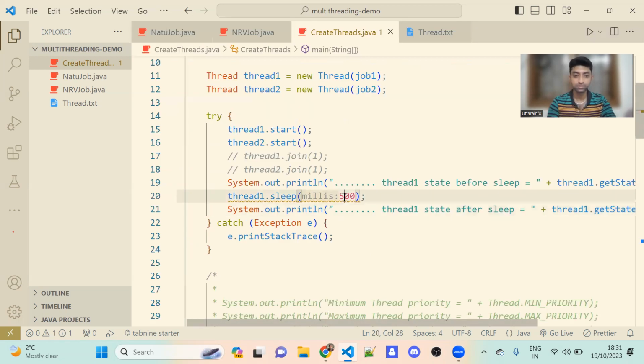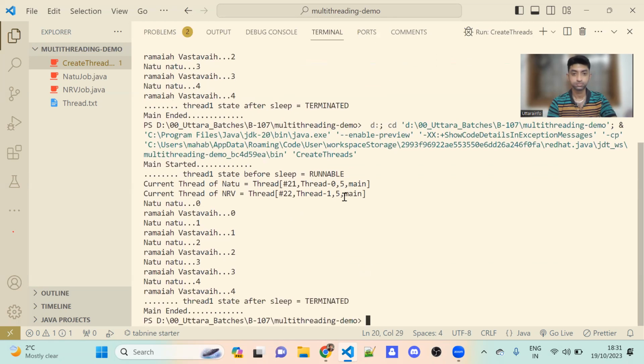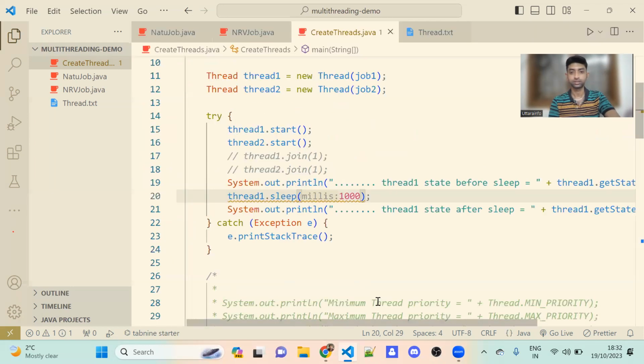Let's see. Let us give 1000. Even 1000 is a long time. So it is runnable, and it got executed and it got terminated. Clear? So we cannot predict. Okay, cool. Let's see.